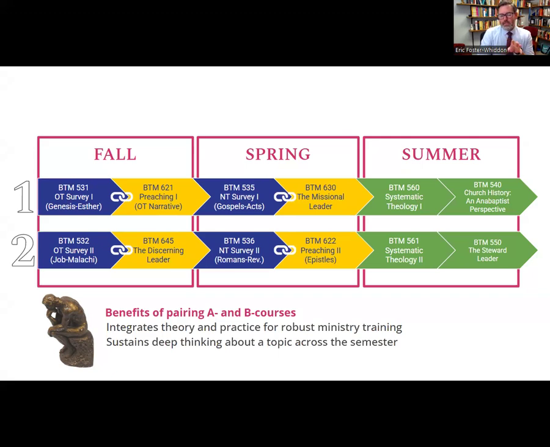Pairing A and B courses sustains deep thinking about a topic across the semester. So you will begin to think deeply about a specific topic in the A course. And then as you shift into your B course, you're exploring ways to use what you've been thinking deeply about in your A course. And your thinking continues across two courses for the entirety of the semester.